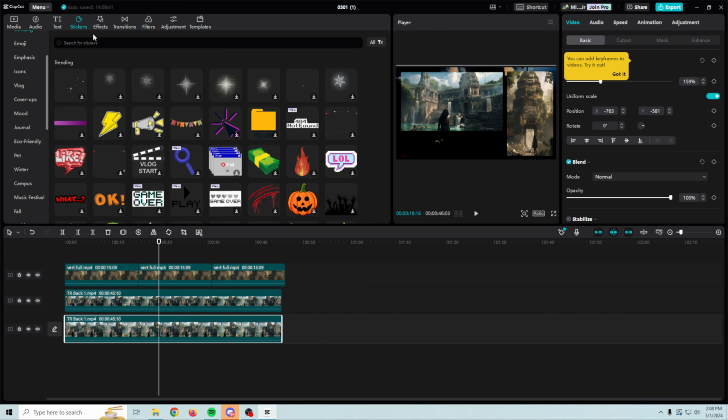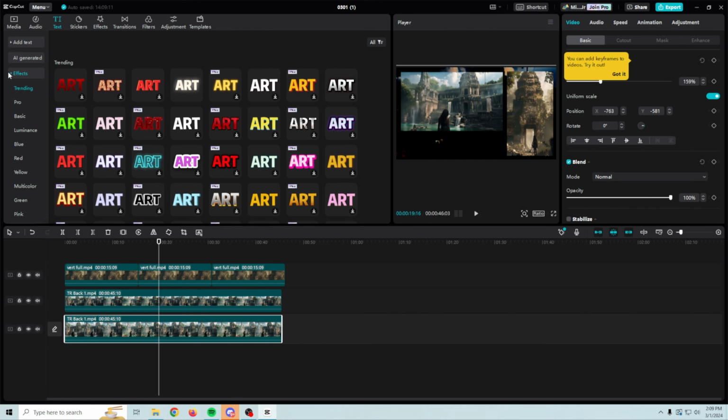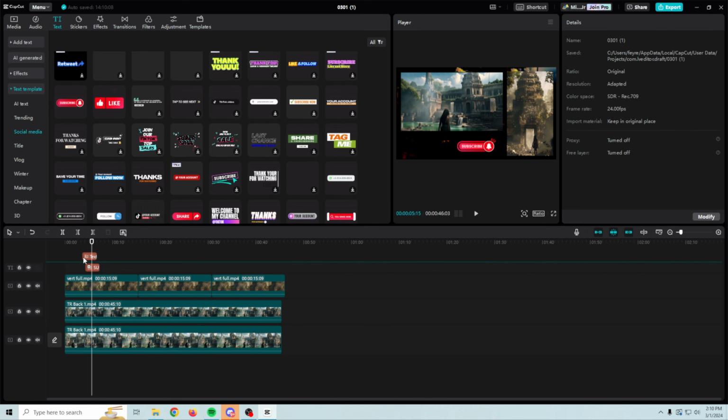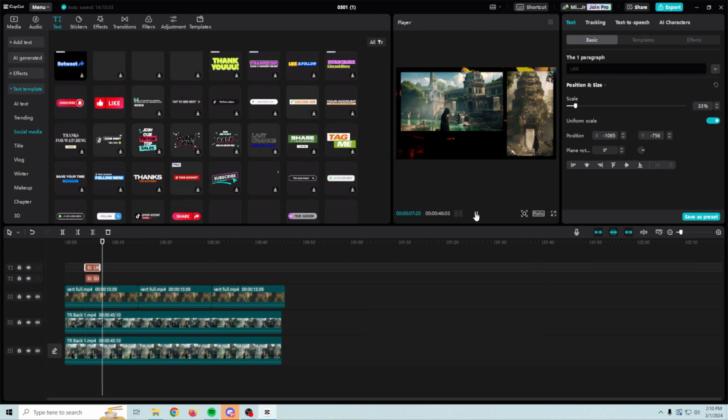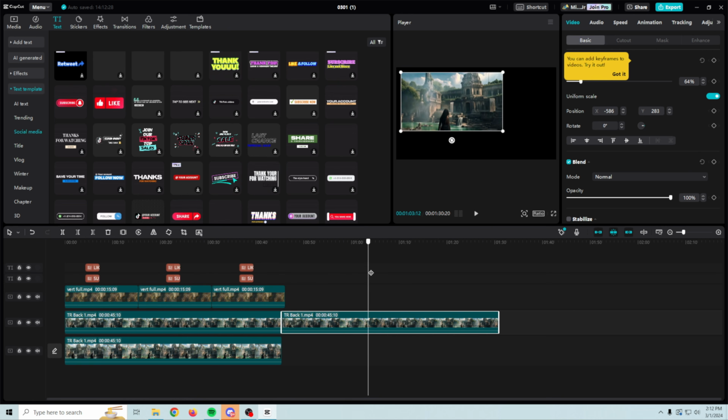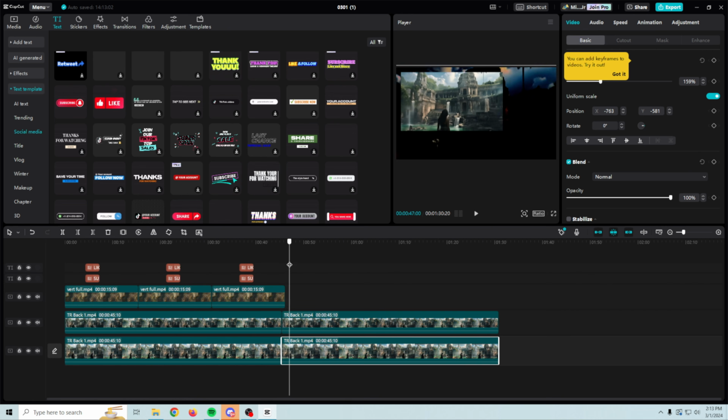Next, I'm going to go into CapCut's text tools, and CapCut has some absolutely amazing presets and text tools that are really awesome. So I'm going to put in a subscriber one and a thanks for watching and click the thumbs up button and that sort of stuff. I'm just going to quickly add those into my overlay so they're already there.